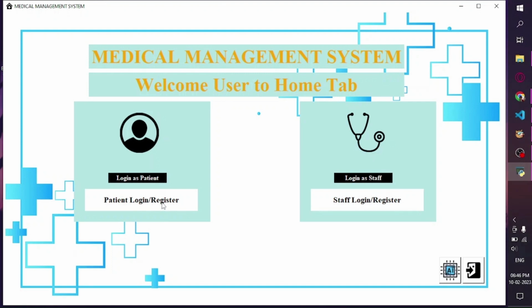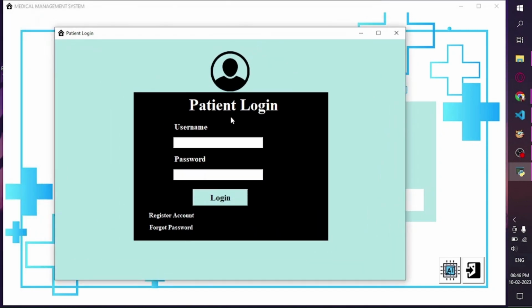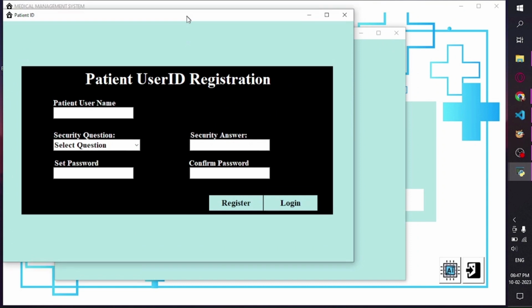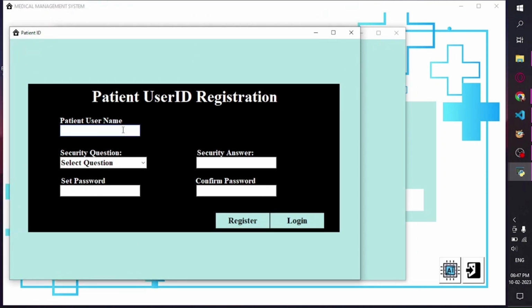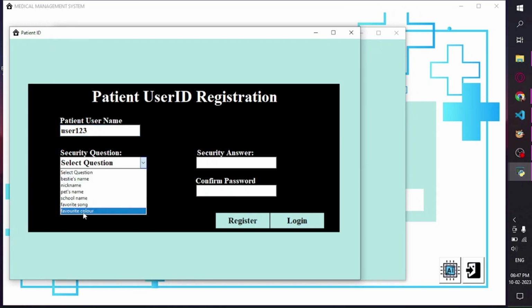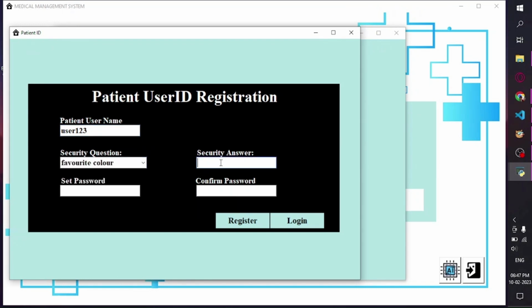So first we will click on the patient login or register button. This will redirect us to a login page where we can either enter by adding our username and password, or we can register ourselves as a new patient. So let us use a common username. We can add a security question, and we can even give an accurate answer so that if we want to change our password later on, we can do so. Let us set the password.